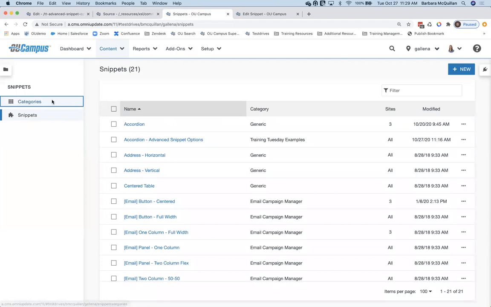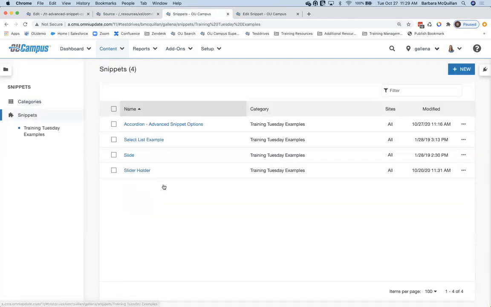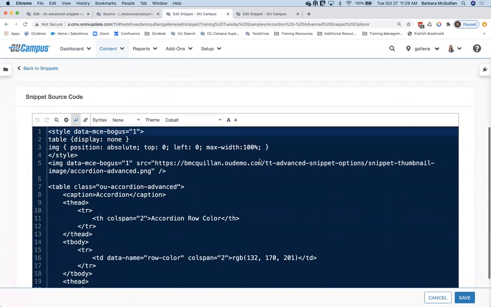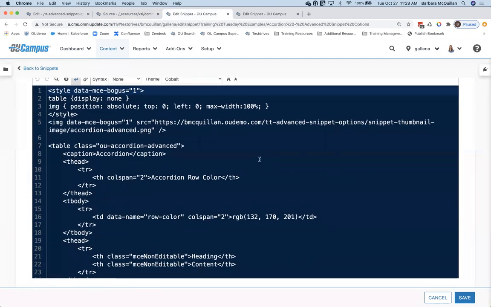So back to content snippets. Let's go ahead and open up my accordion again. There are a couple of different ways you can specify what the options will be. You can do it inline right here on the particular TD table cell, or you can do it as a separate JSON file. I will show them both to you, but we'll start by doing it inline here.